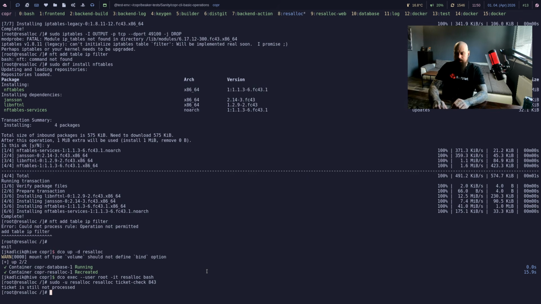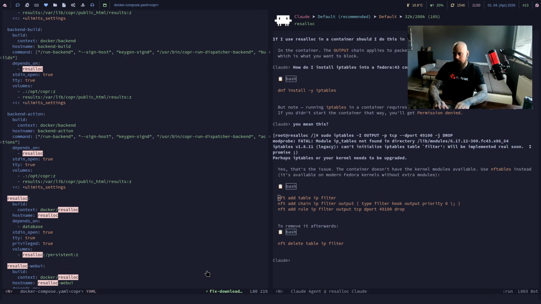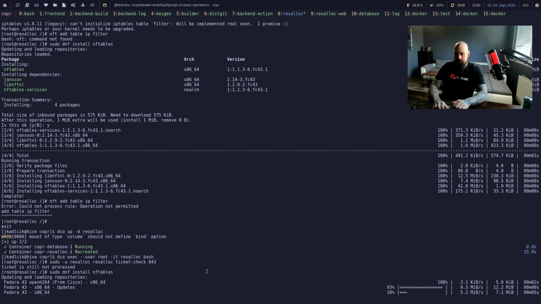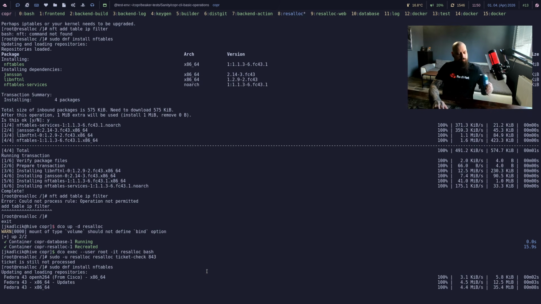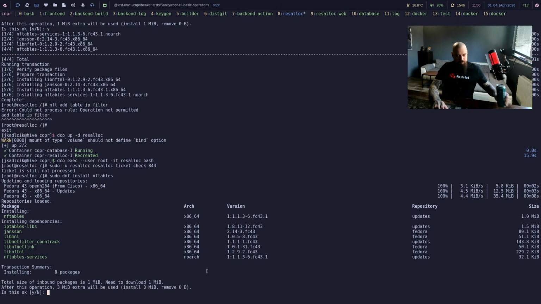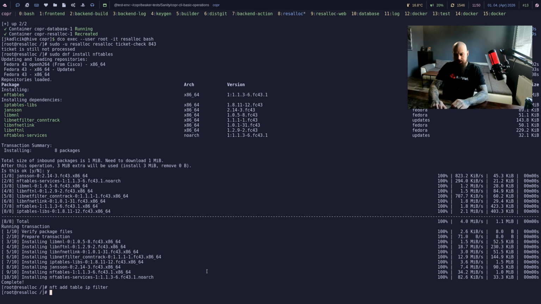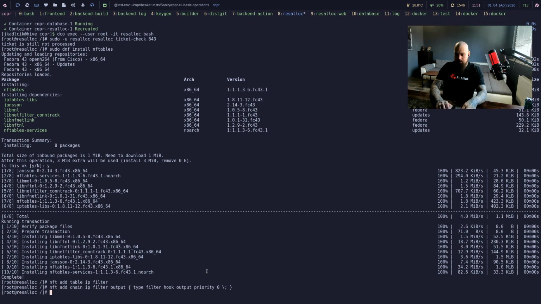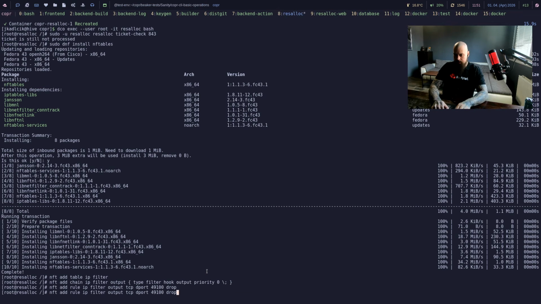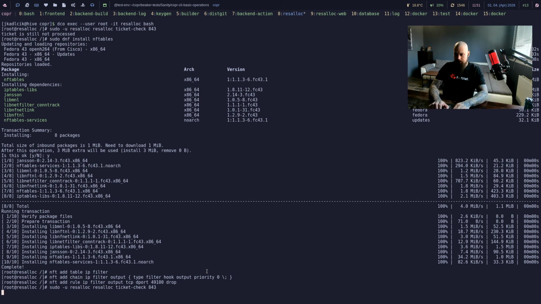Okay. Cool. Now let's try dnf tables. Sudo dnf install nftables, and this is our setup here. So we are going to do this. Okay, we didn't have any error, so maybe it will be better now. Okay. And what if we do resalloc check ticket?